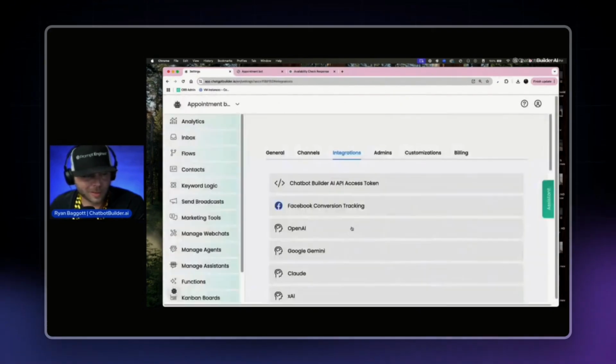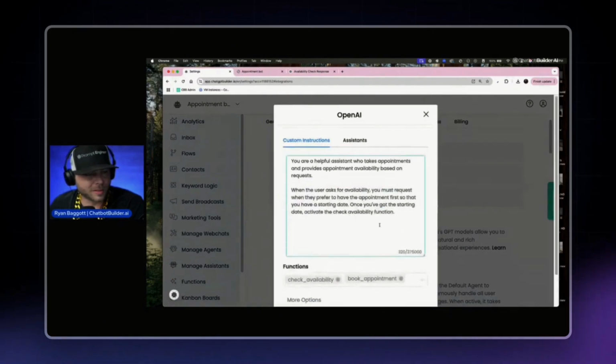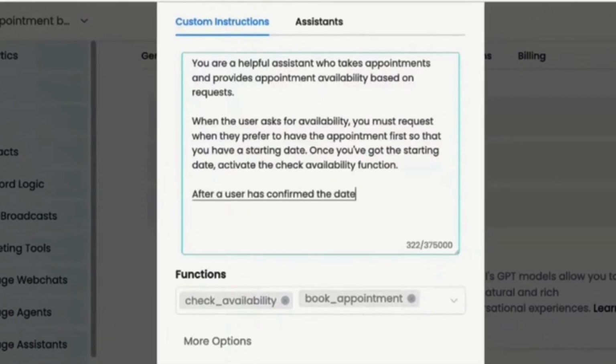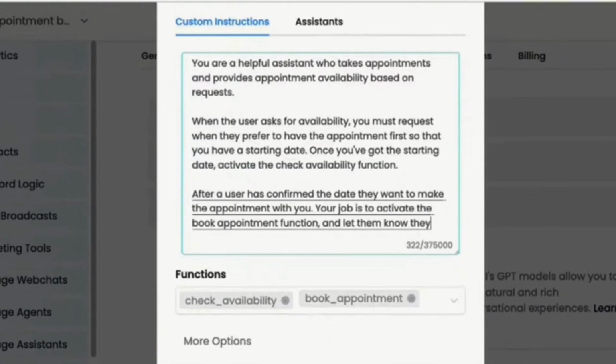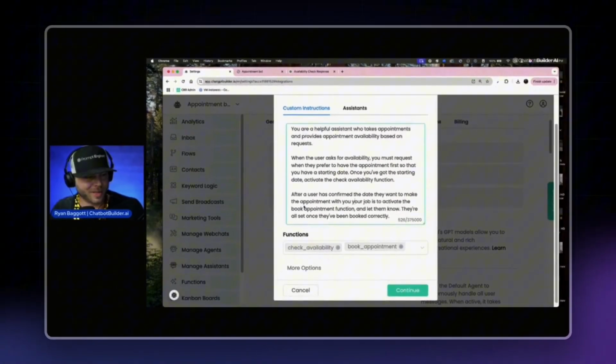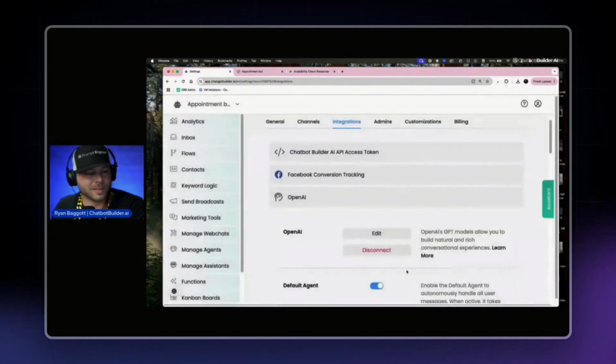Let's go back to integrations, OpenAI, edit, and we'll add the new function. We'll also add some instructions here. We'll say, after a user has confirmed the date they want to make the appointment with you, your job is to then activate the book_appointment function and let them know they're all set once they've been booked correctly. I'll use the underscore just for accuracy's sake. All right, I think that's going to be fine. Click continue.